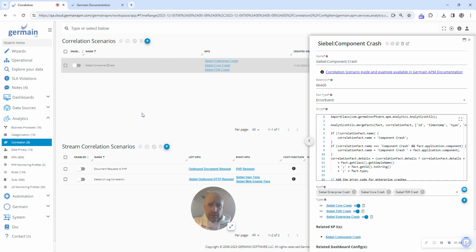You can use correlation for transaction tracing. You have a Golang application with, I don't know, a React front end, and it's integrated with another application built in PHP, and you would want to trace the entire transaction. So that's where you would come to define this.